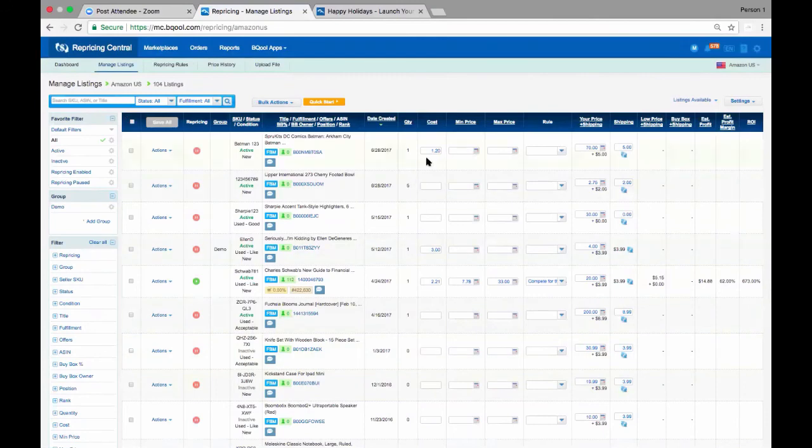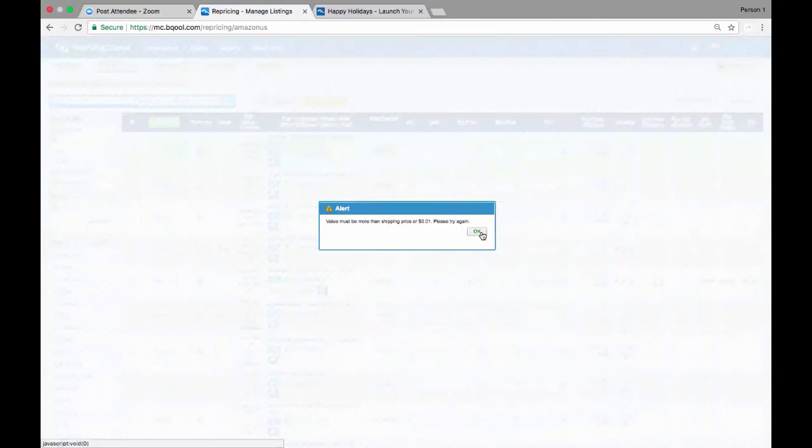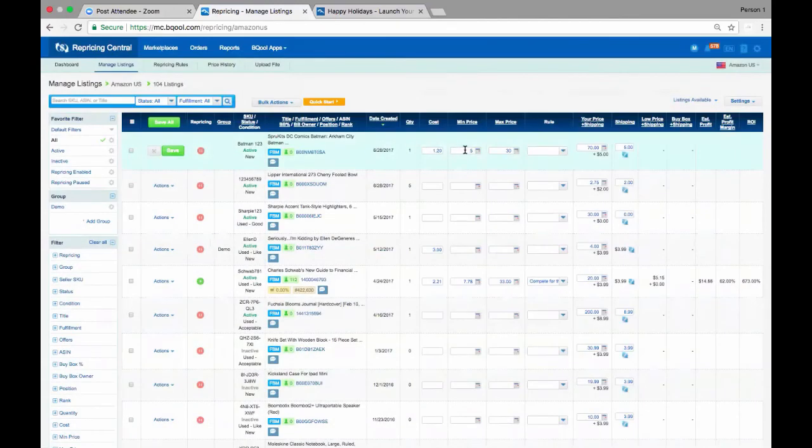Another thing is that cost is totally optional. Some people don't enter cost at all. You can enter a min price. You can enter a min and max price. Oh, he's saying that's what he has set up, but how is it calculating it without cost? I think it's basing it off a rule somewhere, right? His min and max price.